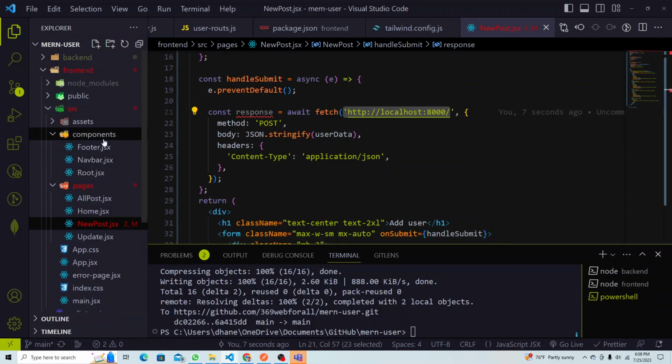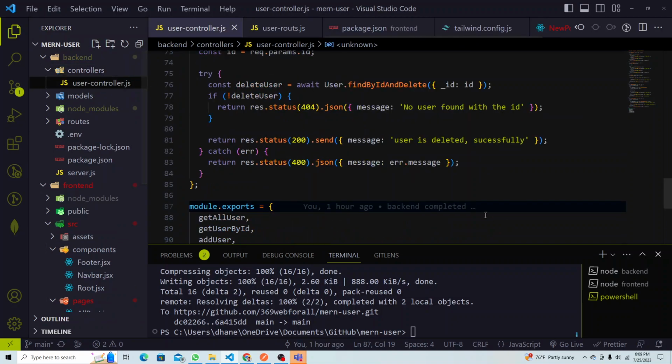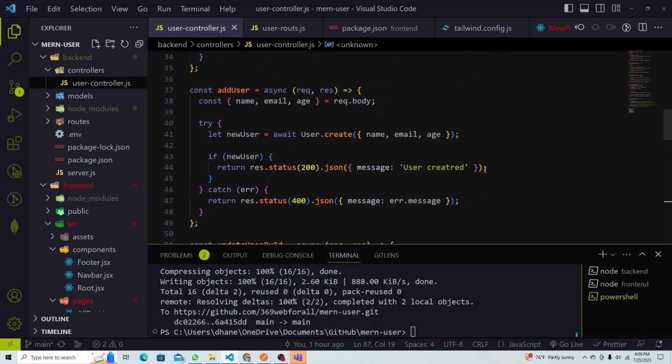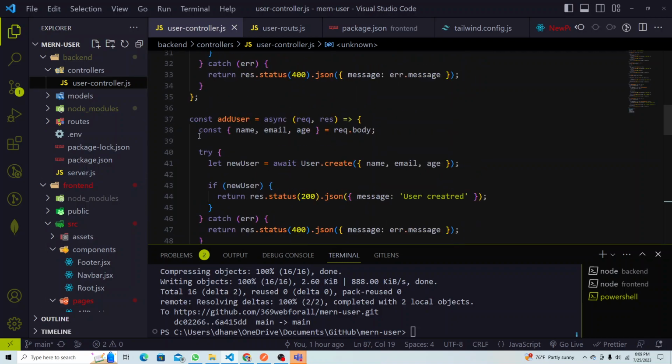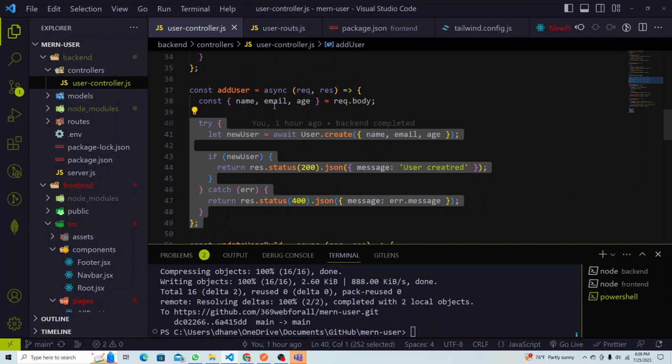Let's look here now in the backend, the controller, right? If you look at the post, that is add data, add user, right? See that request body, from the body it will get that name, email, and age, and all these things are gonna happen, and it will create the data in the database. See, that's how it works. Clear?